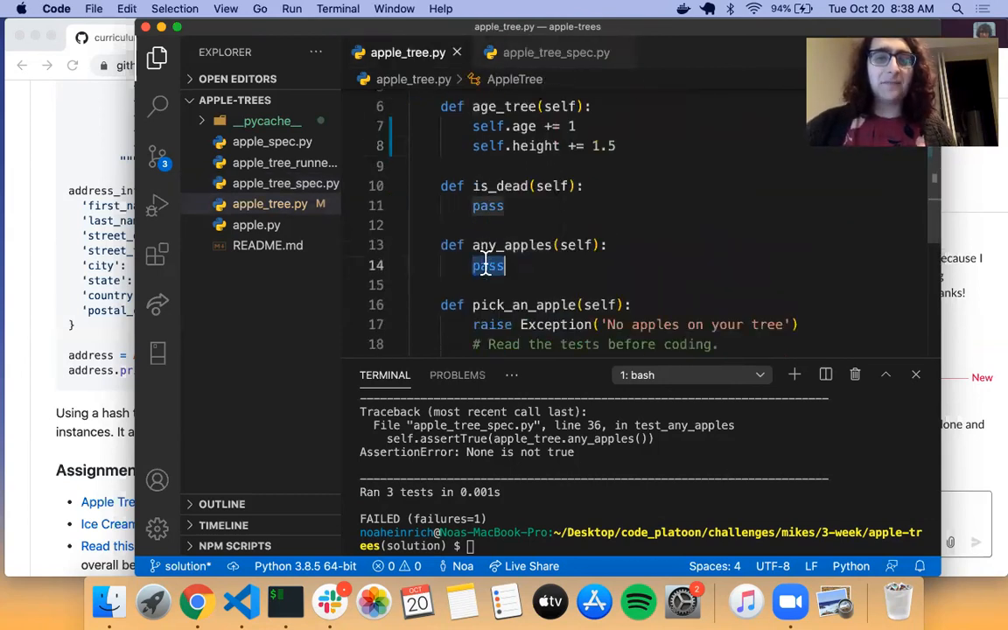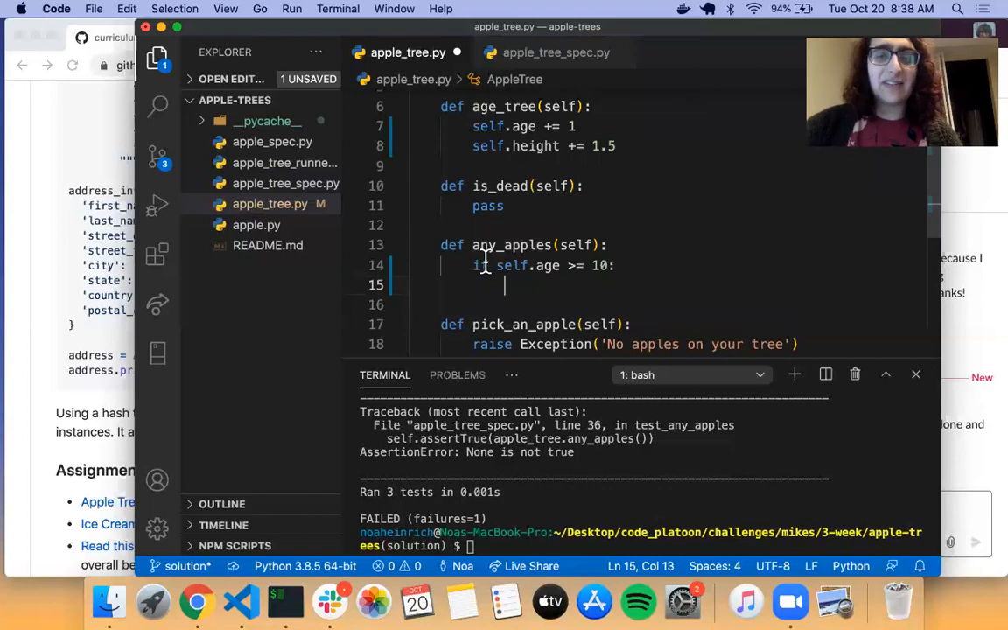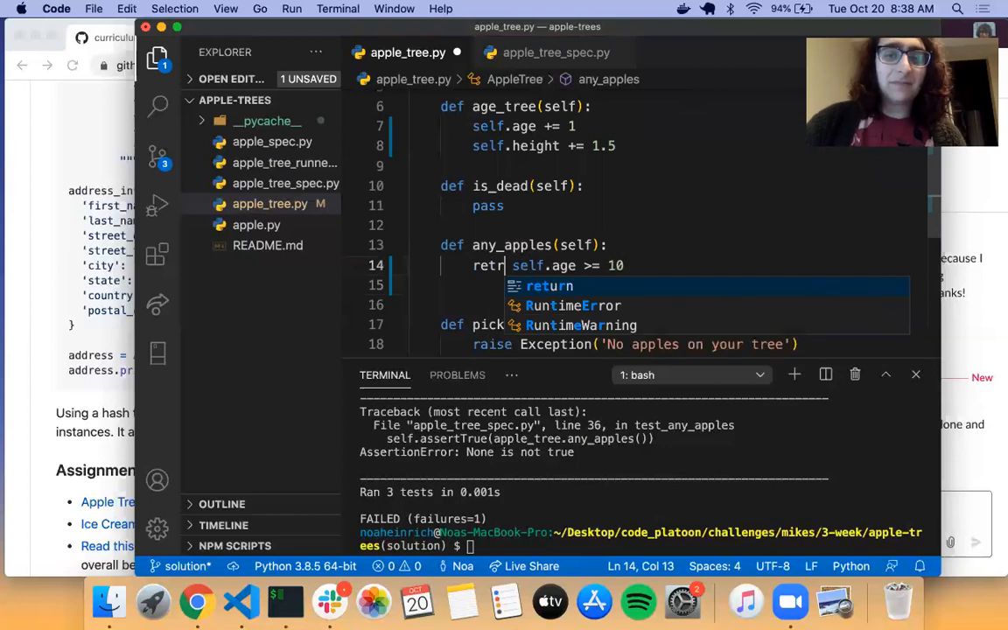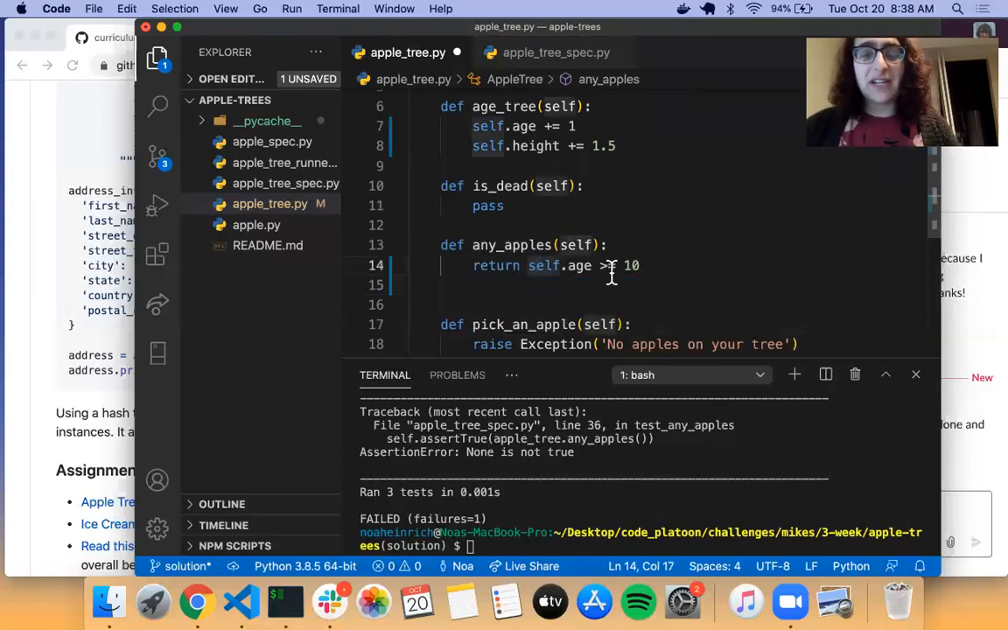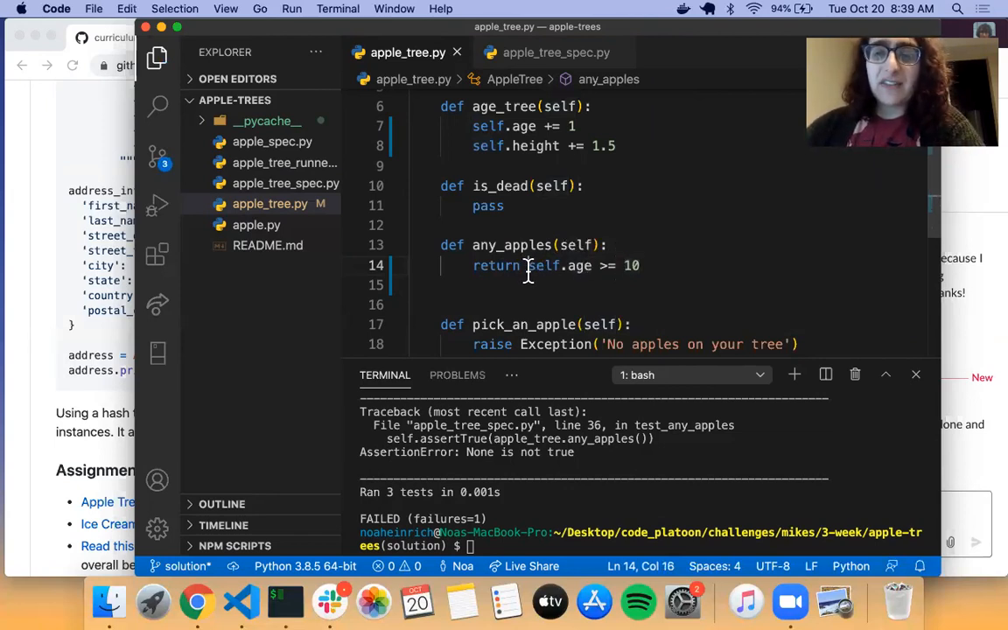So we could just say if self.age is greater than or equal to 10. Actually, we don't even need to do that if thing. We can just say return self.age is greater than or equal to 10. And that'll either return true or false depending on what this evaluates out to be. So I run that. All right, is dead. None is not true.